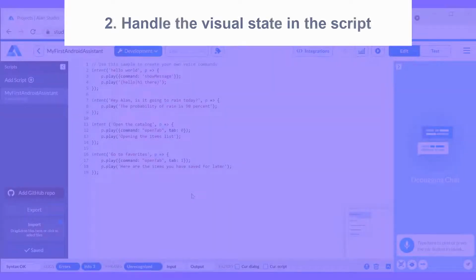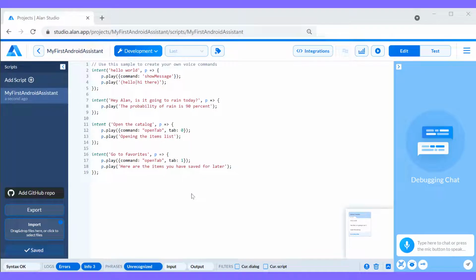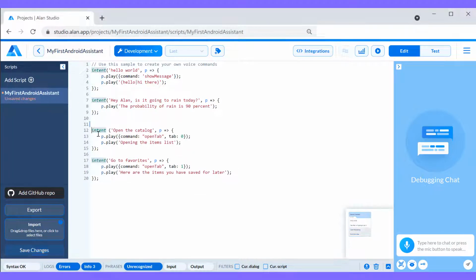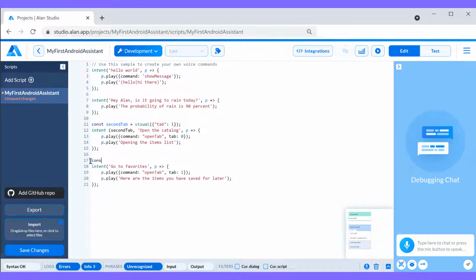As we have mentioned before, the visual state data is saved to the pVisual object. Here, in the tab key, we'll have 0 or 1. Let's handle the visual state data in the script. First, we'll make sure we can give navigation commands only on those tabs where they make sense. To do this, we'll set up a filter for each of them. The filter comes first in our intent function. And we'll do the same for our second navigation intent.